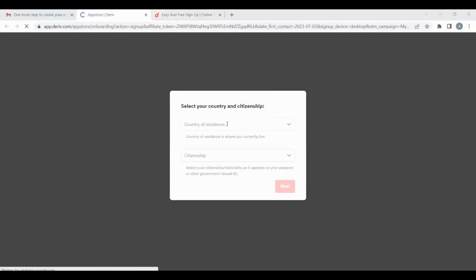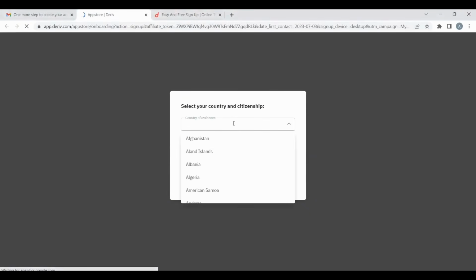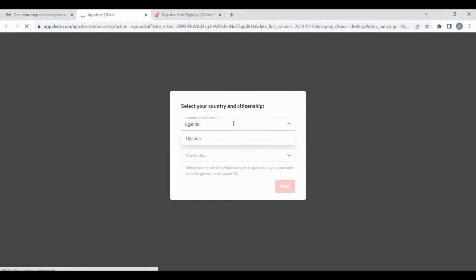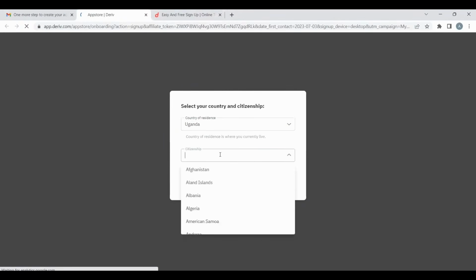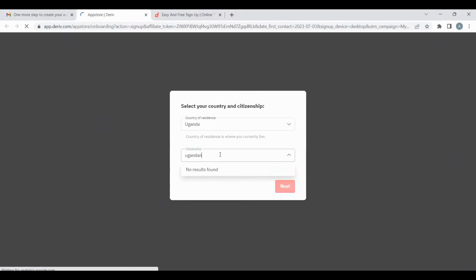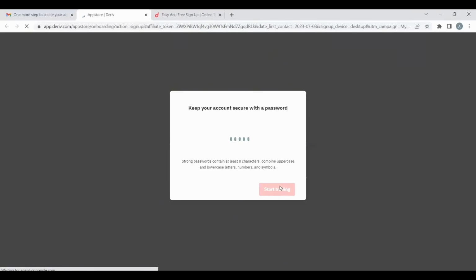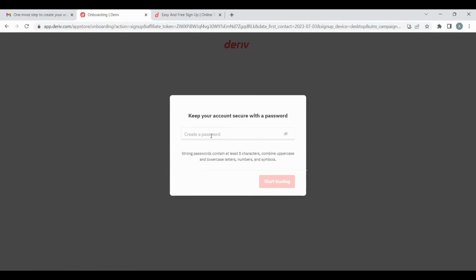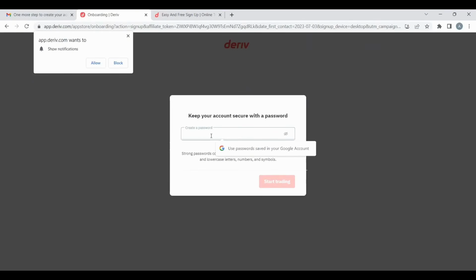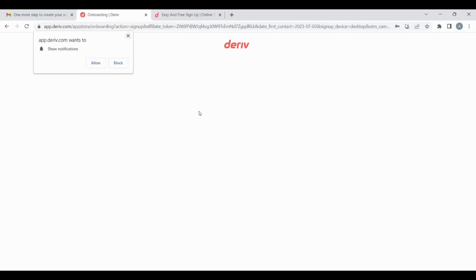But of course, I'm going to first select my country of residence. Here it varies. So personally, I'm going to put my country of residence, then my citizenship, then I click on next, right? So after doing that, then we have to create a strong password. My network is being slow. I have to create a strong password that can, of course, protect my account. So I'll just put that. Then I click on start trading.